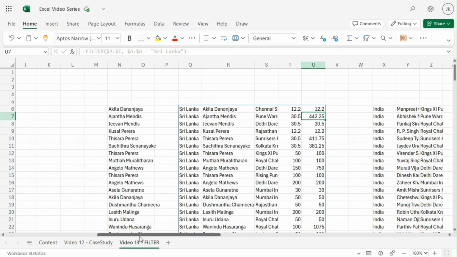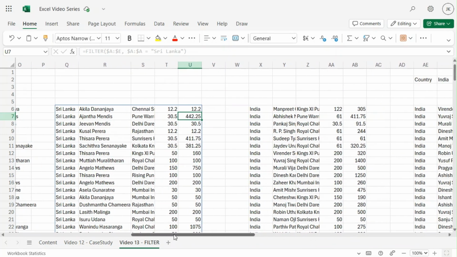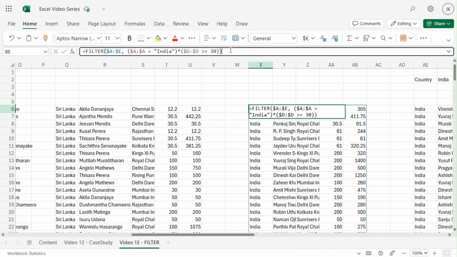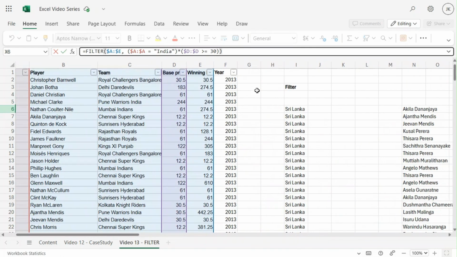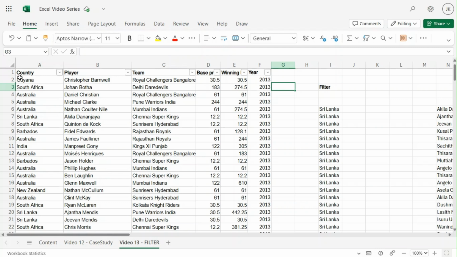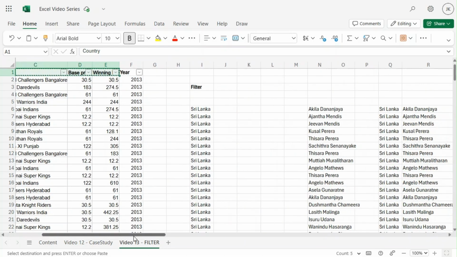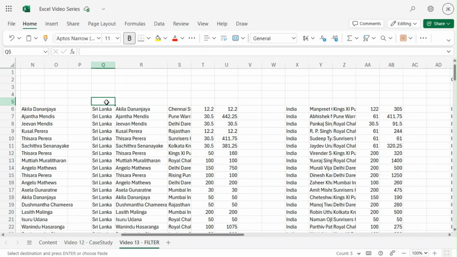Now, what if we want to actually apply multiple filters? So here we are again selecting all the columns from A to E, but we are applying two different conditions. First, the country should be India, and second, D should be greater than equal to 30. So D here is base price. So let me just copy this column name so it is easier to understand. I'll paste it here.